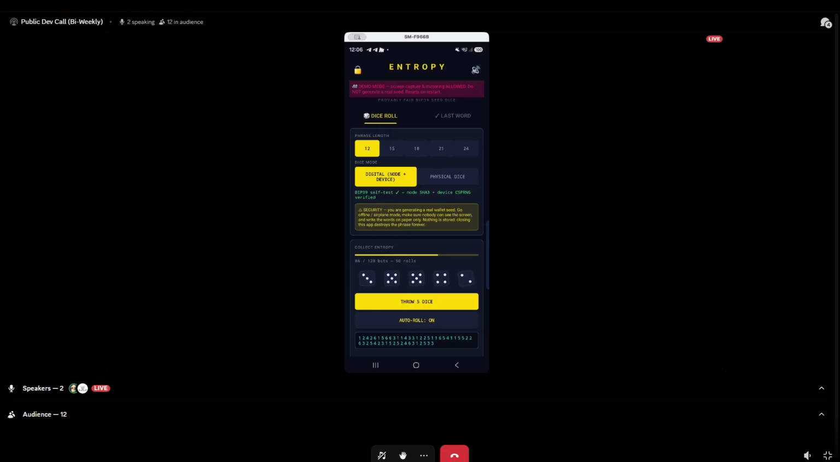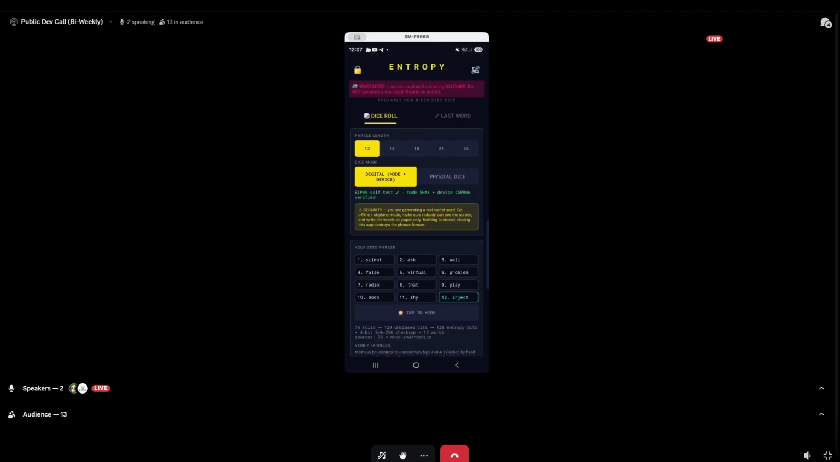I've got it visible. Normally you couldn't screenshot the page for security, and you would run this in airplane mode when you were doing this for extra belt and braces. Hang on. It's almost there. Okay, and then it produces a nice seed phrase. You can also use physical dice if you want real entropy. Roll your own dice, put in the numbers, and it will produce it.